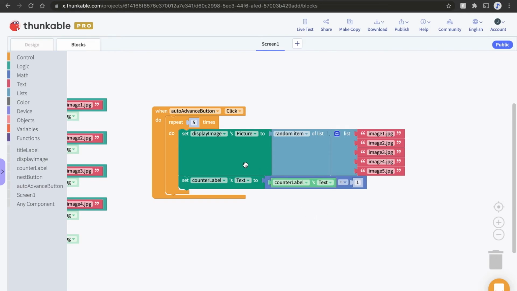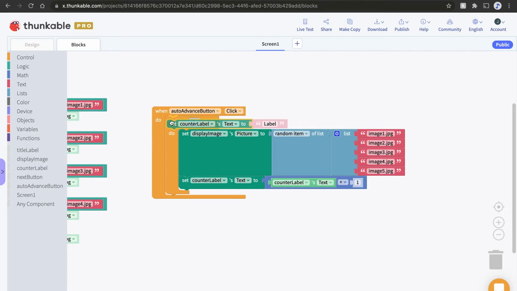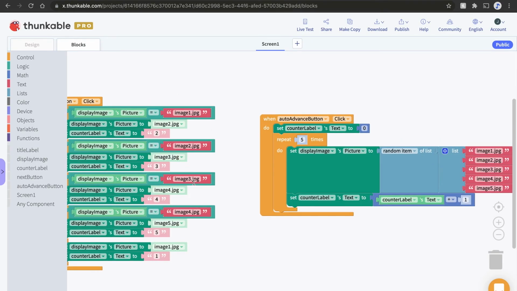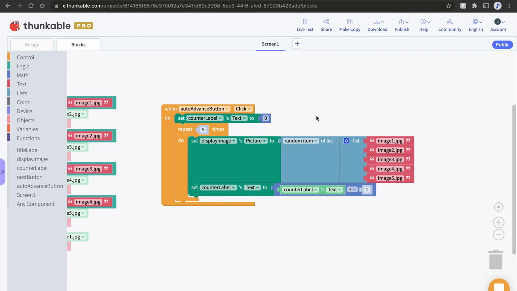And now to get the counter label to work properly, we want to set its text to 0 at the beginning, so that no matter where we are in our 5 images, the counter label will always say 1, 2, 3, 4, 5, instead of saying something like 4, 5, 6, 7, 8. So we'll set it to 0 and then we'll increase it by 1 every single time. Great.